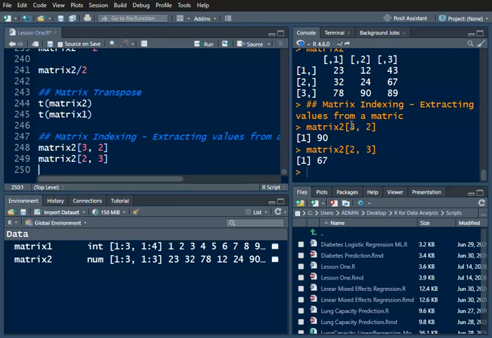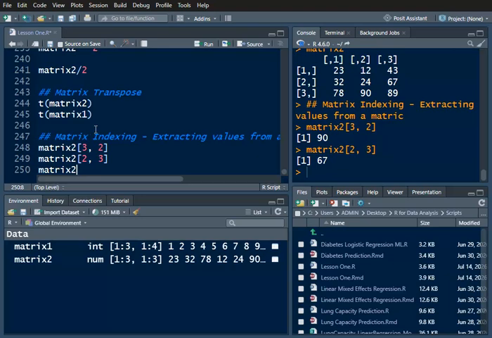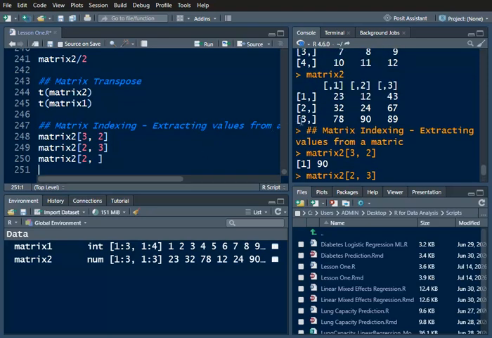Then of course, in case we want to extract the whole row, for example you are only interested in extracting row number 2, this is how to do it. We just write matrix 2, then open square brackets, then you define only the row number 2, comma, but you don't specify the column. That way you'll be extracting only the row, and I'll run it. As you can see, it is 32, 24, 67. So this one has only extracted the values in row number 2.